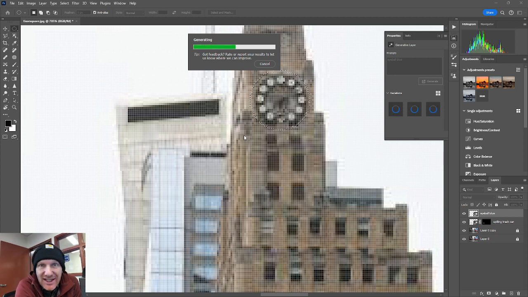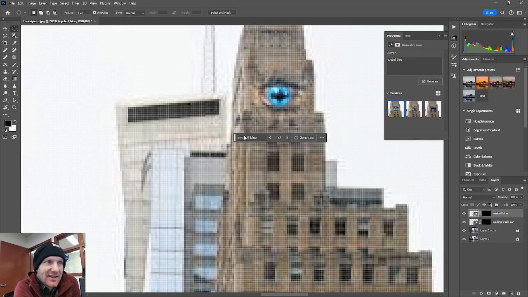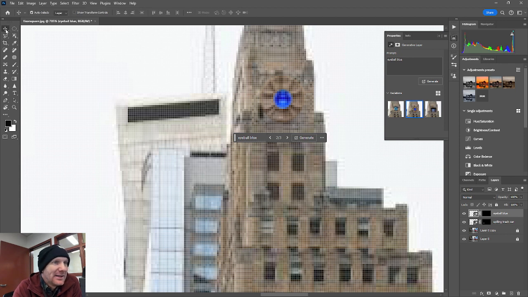Again, using the selection tool that makes the most sense for what you're selecting is kind of the name of the game. Because this is a circular clock up at the top of a building, using that elliptical tool seems to be the best one. So there's number 1. That's kind of cool. It's not an eyeball. That's kind of wild too. So I'm just going to select this one and just say, cool.